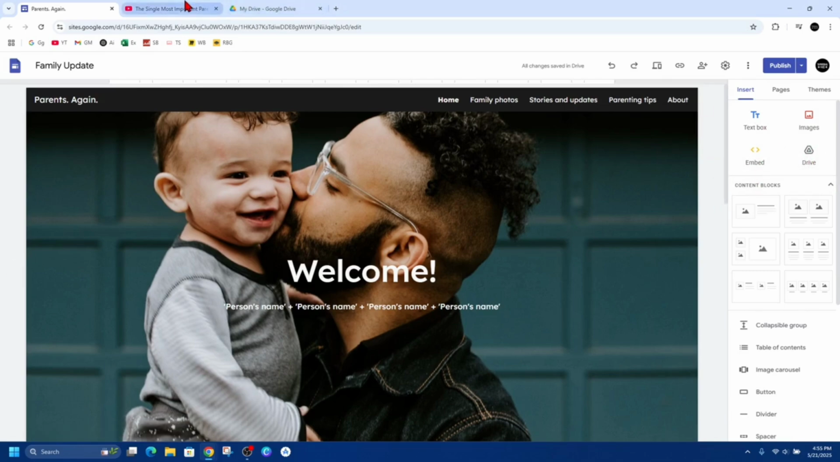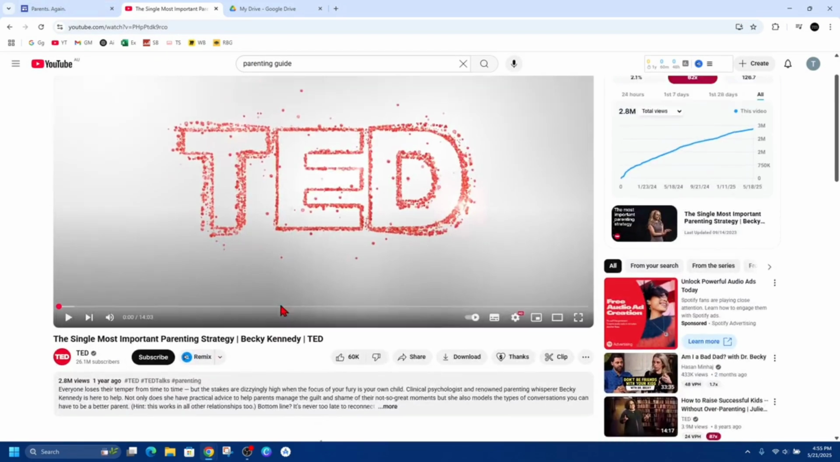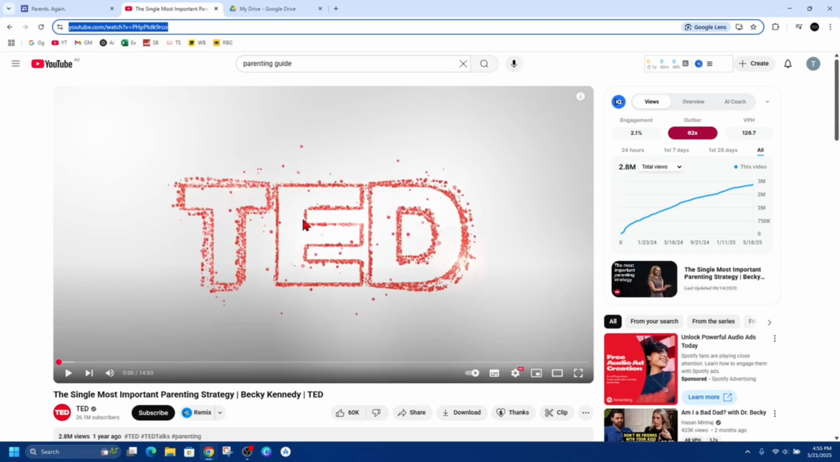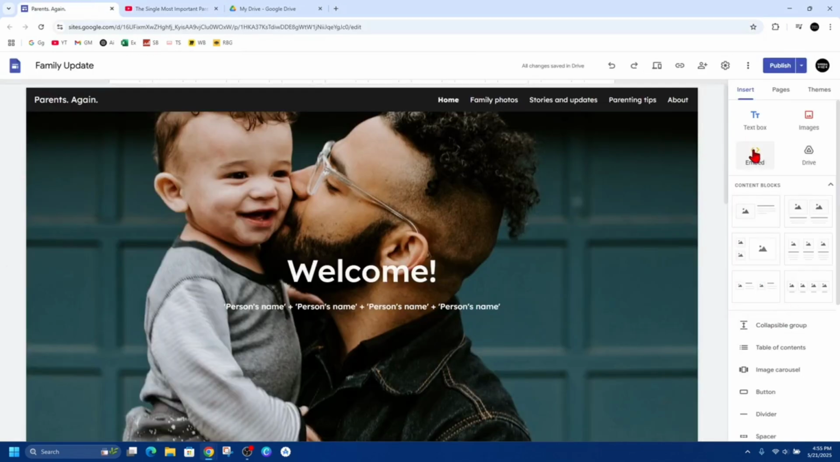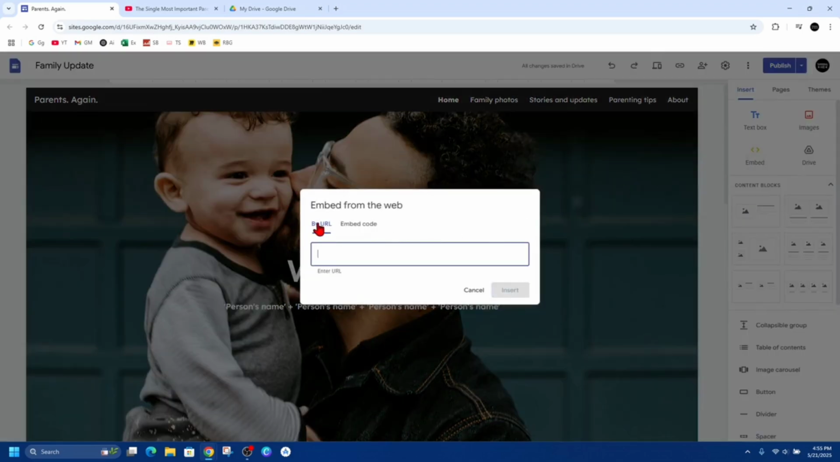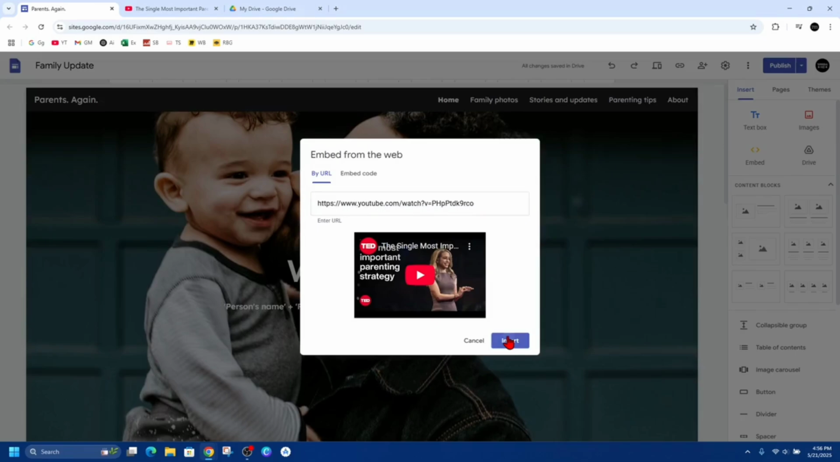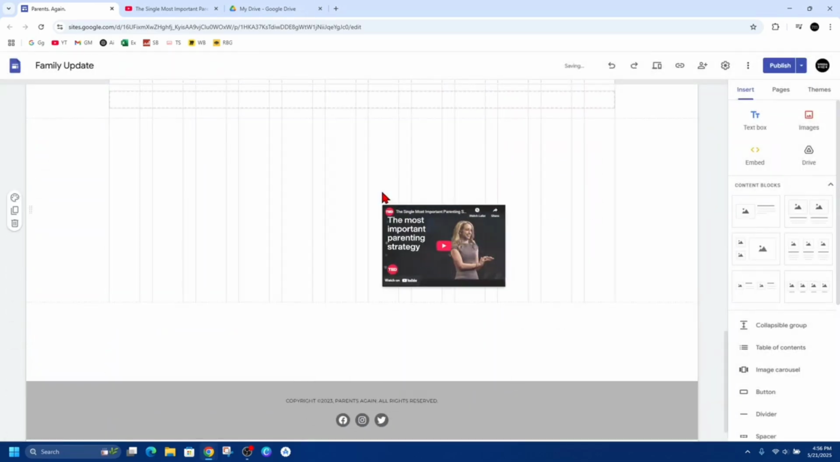So what we need to do is get the URL. Depending on where the video is located, if it's on YouTube, we want to add in this video here. So I just want to copy this URL, and then come back here, press the embed button, and then by URL, put in the URL. You can see the preview here, and then click insert.